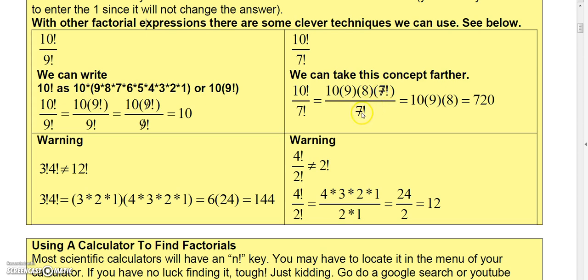And then that way I can cancel the 7 factorials, and then all I have to do is calculate 10 times 9 times 8, which is 720. Now, a warning here: when you have something like 3 factorial times 4 factorial, you don't multiply first. You have to do the factorials first.